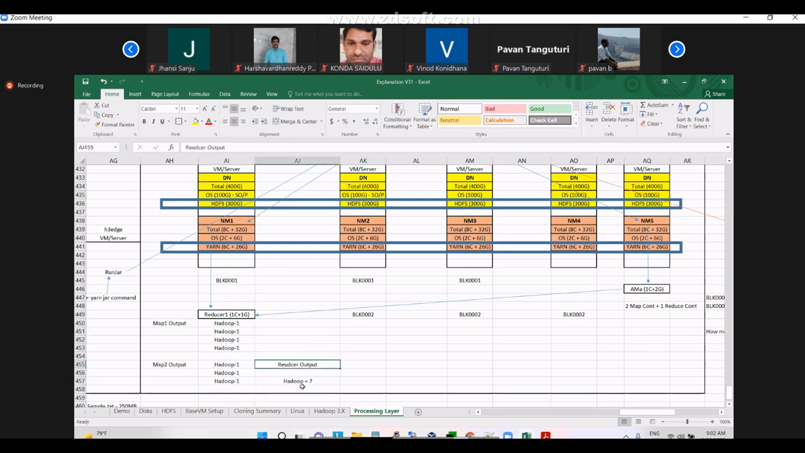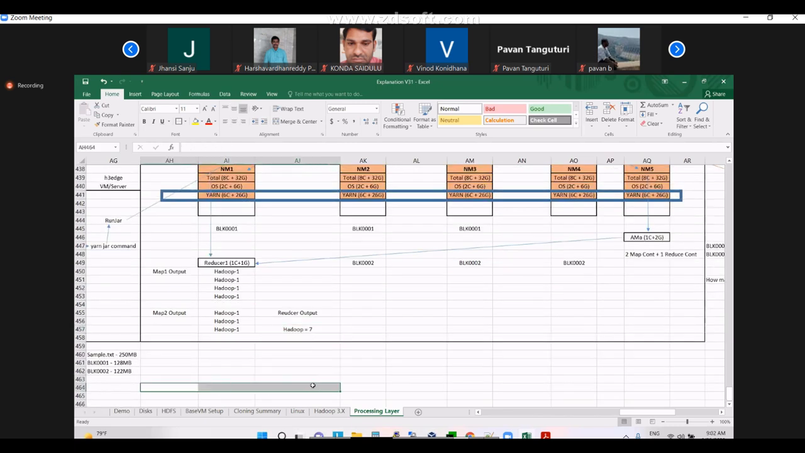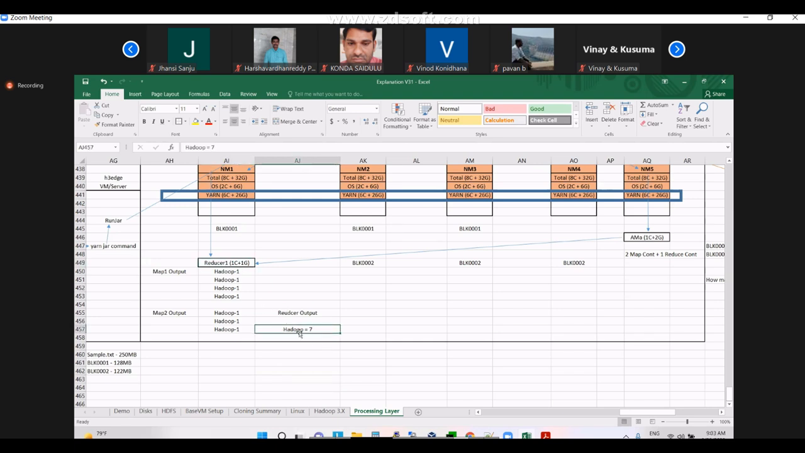Now do the final output. What is the final output? Hadoop 7 is the final output. Now, if you ask the reducer to print this output on the screen, it will print it on the screen. Understood? But if you ask the reducer to save this output in a separate file, it will be put into a separate file and stored into HDFS again.